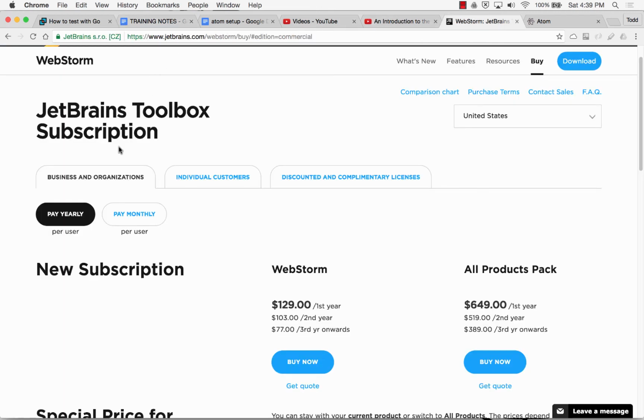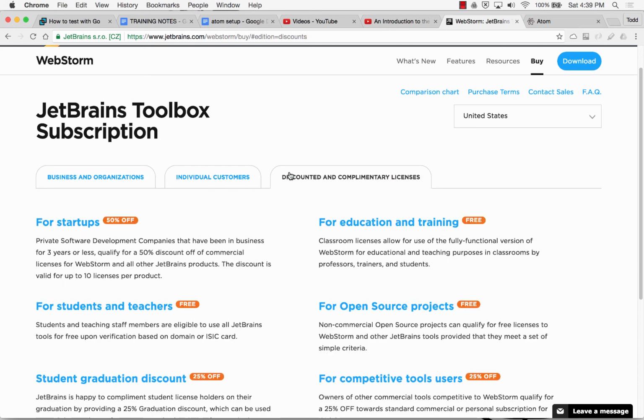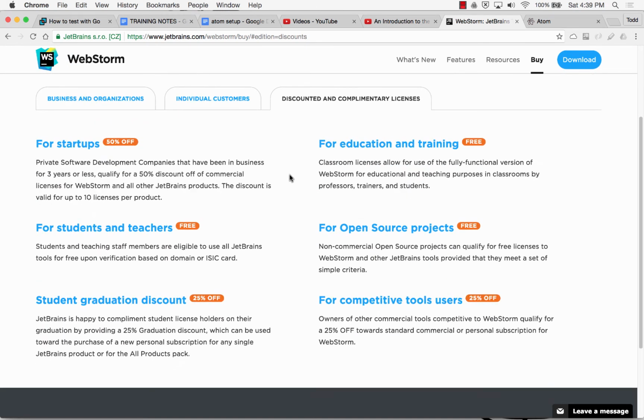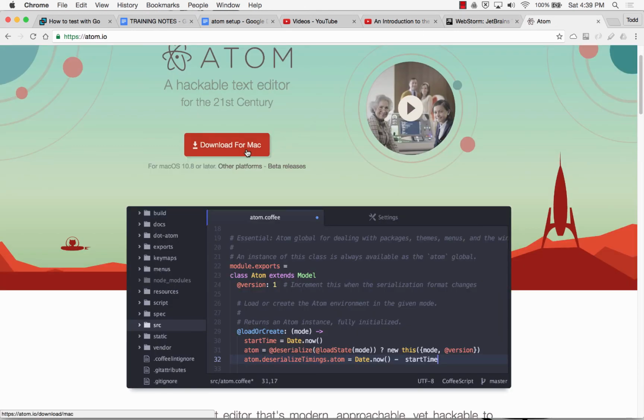WebStorm you could get pretty discounted too. If you search buy WebStorm or purchase WebStorm, you'll come to this page. And you can search for discounted complimentary access, and you can see that they have free for a lot of people or startups. We're going to do Atom. So first thing you want to do is download Atom. And then once Atom is downloaded and installed, you're going to launch Atom. So I'm going to launch Atom right now.